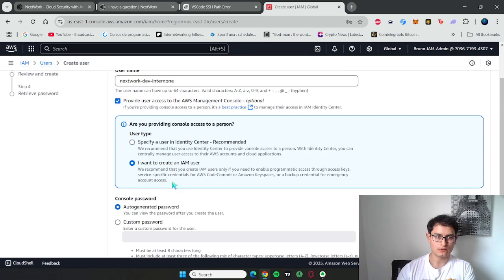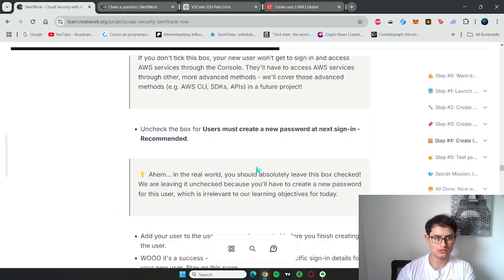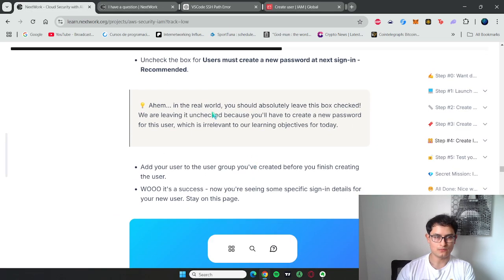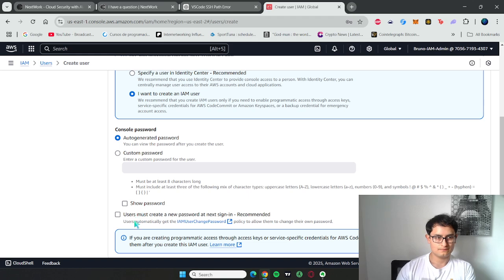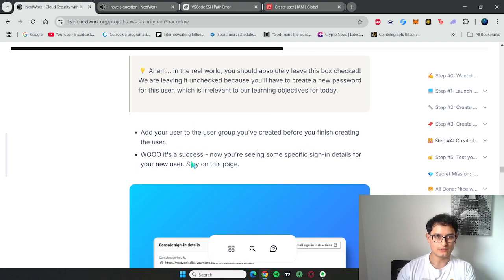It looks like we're going to create one from scratch. In the real world, you should absolutely leave this box checked. We are leaving it unchecked because you'll have to create a new password for this user, which is irrelevant to our learning objectives today. Add your user to the group you created before you finish creating.